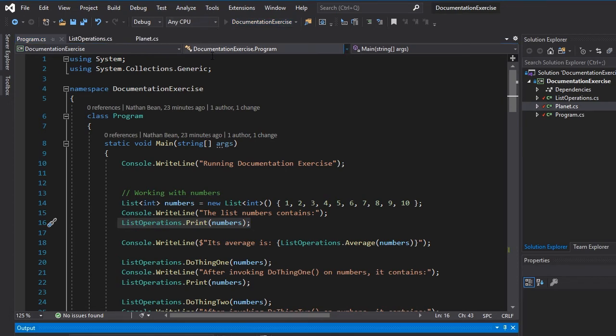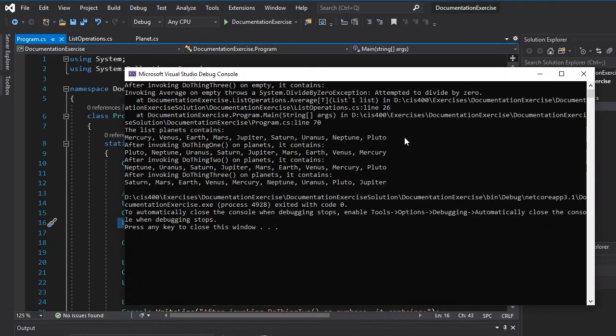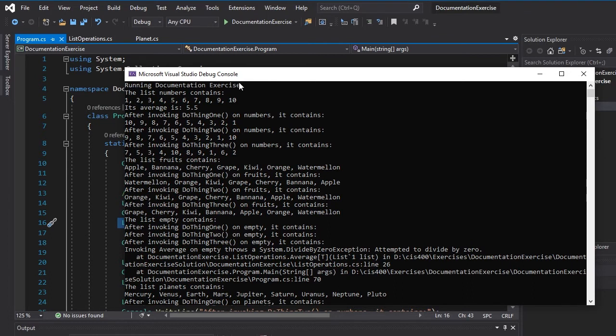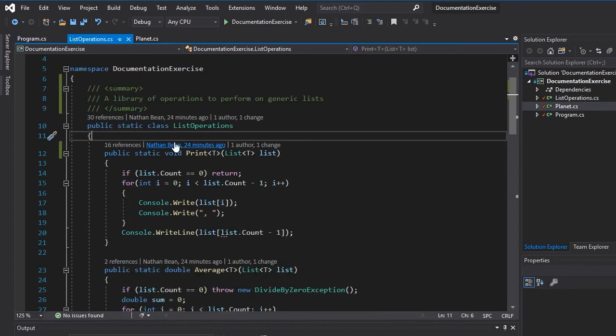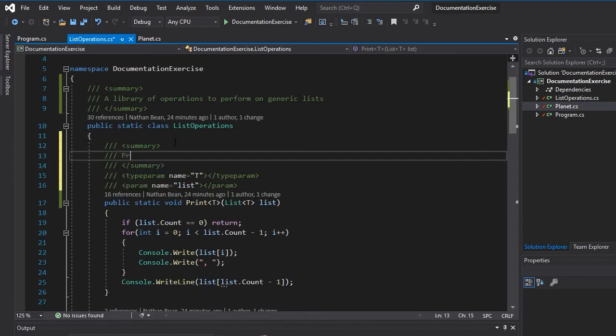Go ahead and run this. Notice that our first line, we're running that documentation exercise. The list of numbers contains 1, 2, 3, 4, 5, 6, 7, 8, 9, 10 in order, which matches up with what we have there. So the print does exactly what we thought it would do, which is prints the list as a single line of comma separated values.